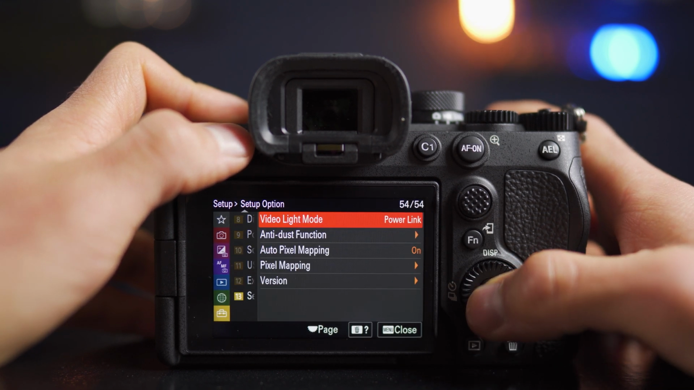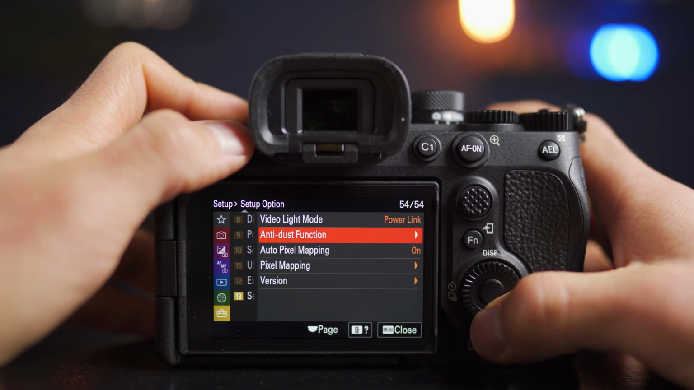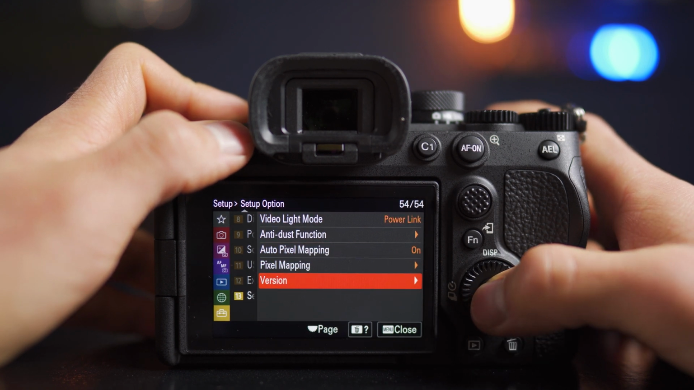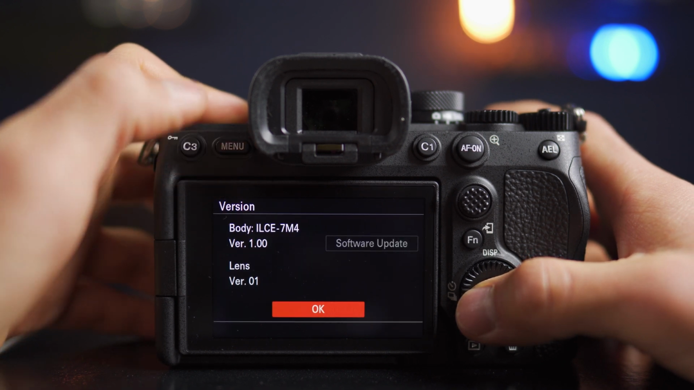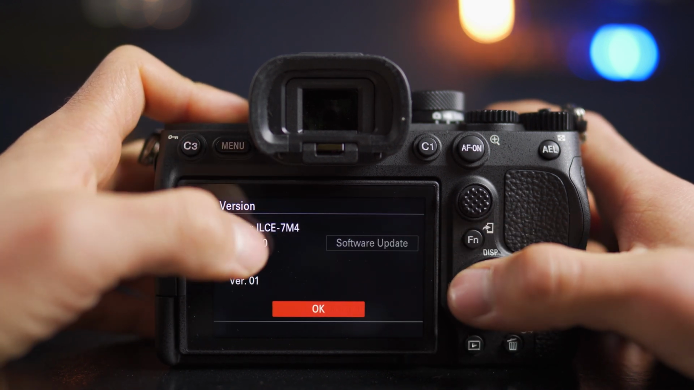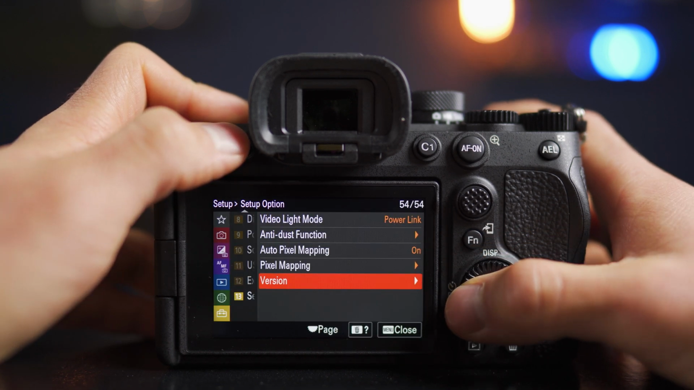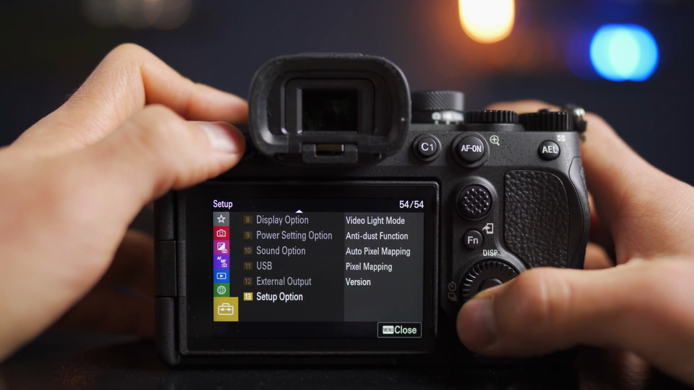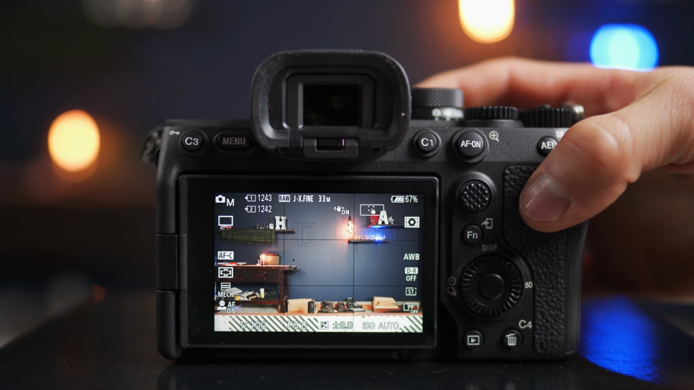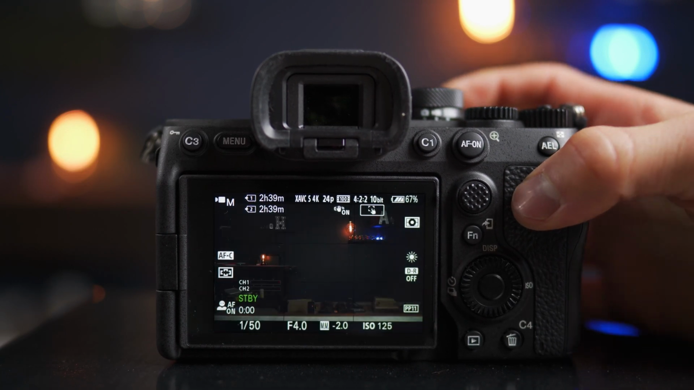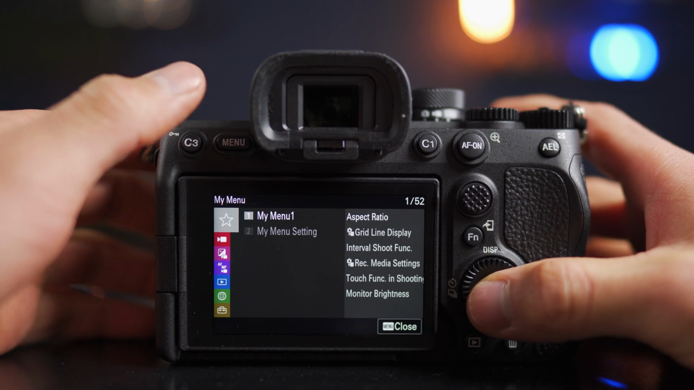Setup options, you don't really need any of this. Down here is where it tells you what version you have. So if you were ever doing a software update or something, you could do it there, and you see it tells you the body, that's the version type. So there you go. So let's switch over to video mode. You can see right there, we switched. We'll go to the menu.